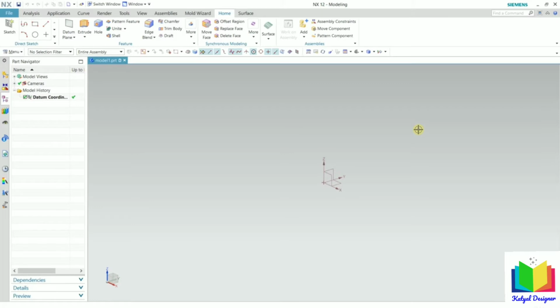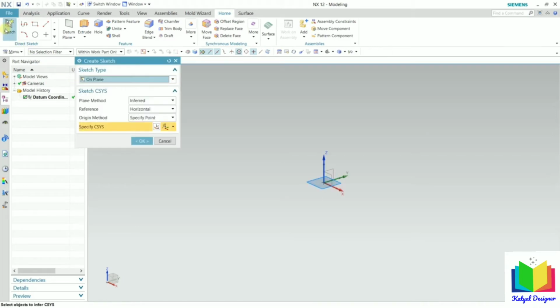Now first of all, we have to select the sketch mode. So I go to the sketch from here, go to sketch, and once again we need to select a datum plane. So select XY plane and click OK.